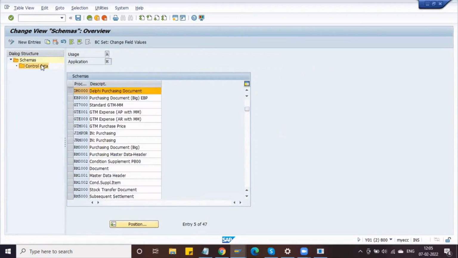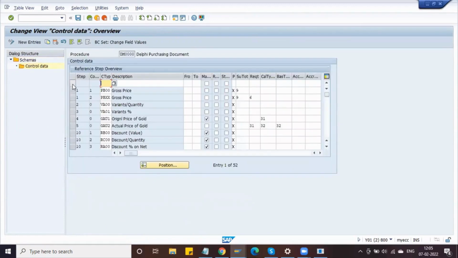Now select it and go to control data. See here we have PB00, right? Let us take it as DB00. We defined a new one, right? DB00 is a Delphi gross price. So remaining all are standard.